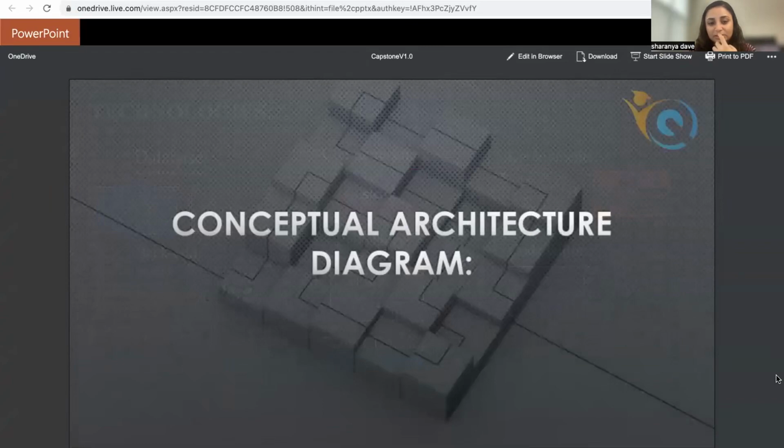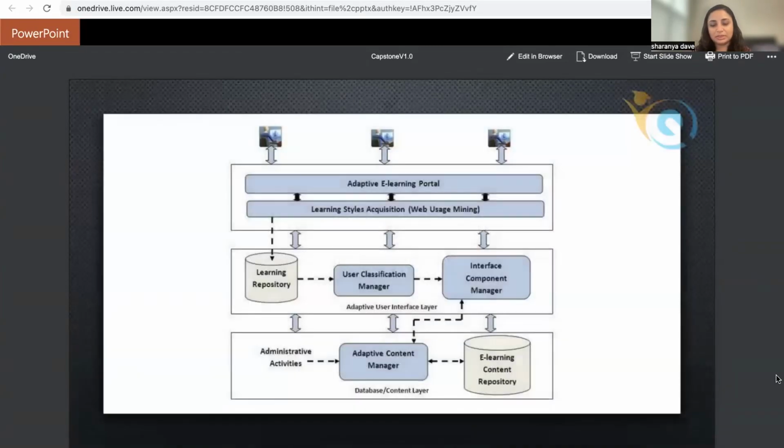The next slide is the conceptual architecture diagram. In this, the first layer is the adaptive e-learning portal and learning styles acquisition, which is also called web usage mining. The second part is the learning repository, which goes into the user classification manager, and further goes into the interface component manager. The third layer, which is also called the database and content layer, has the first activities, the administrative activities, which will go into the adaptive content manager and then into the e-learning content repository.